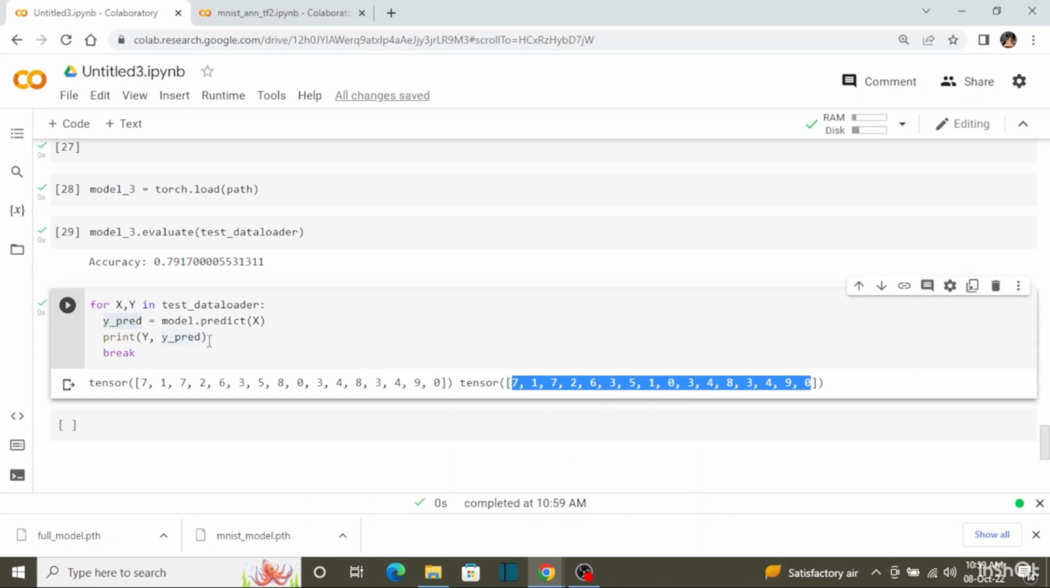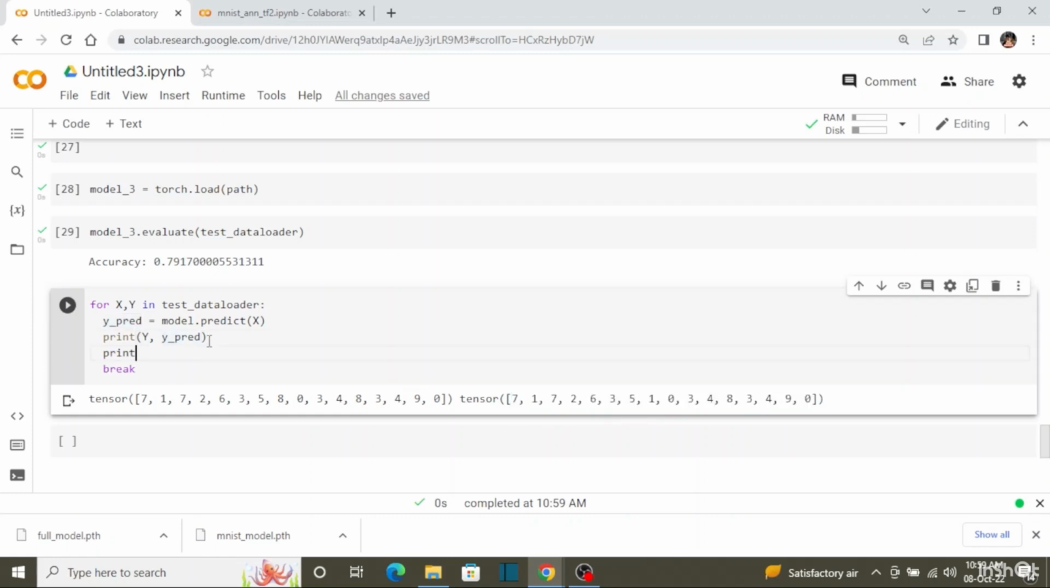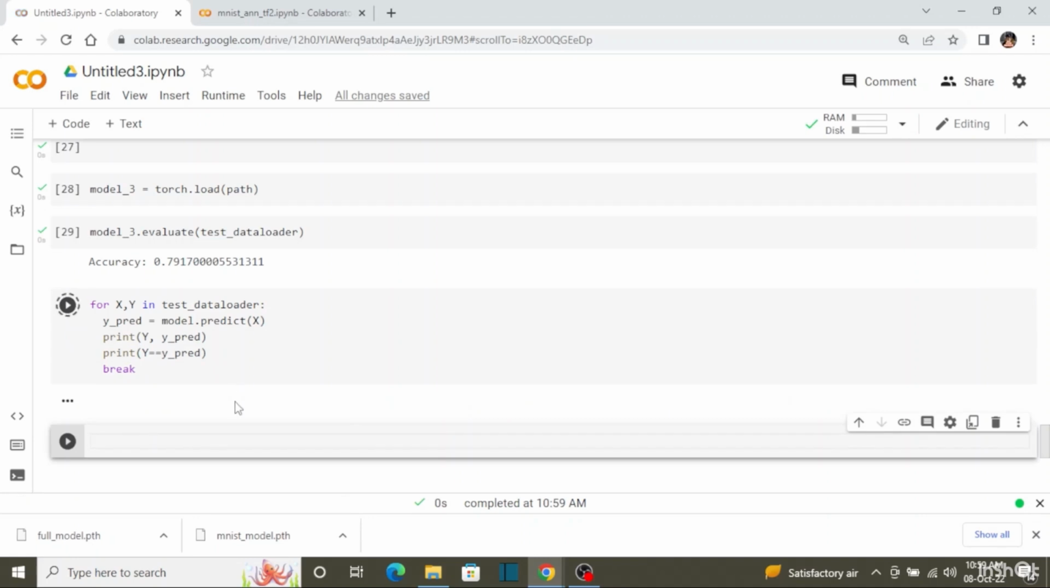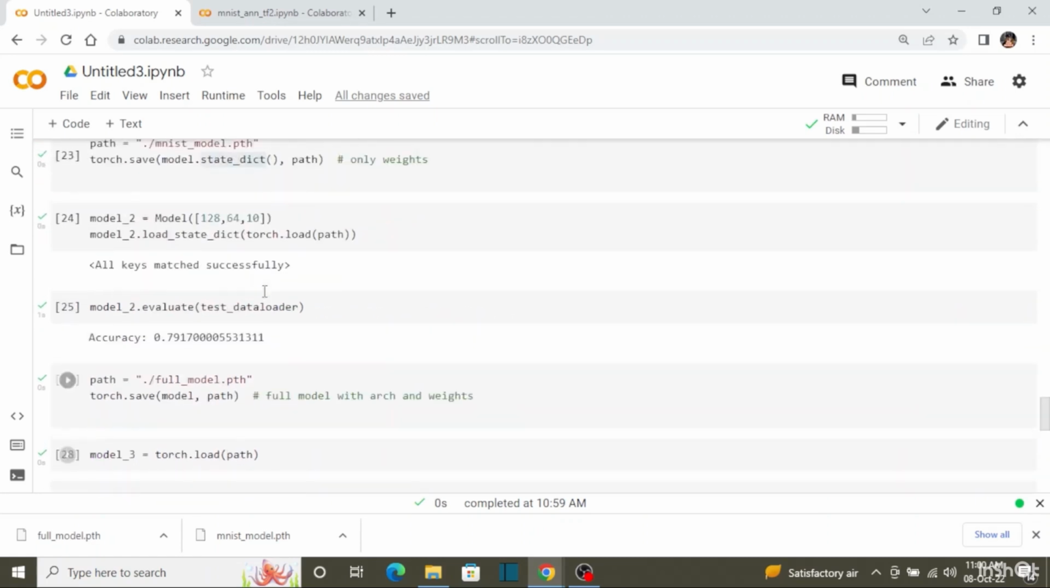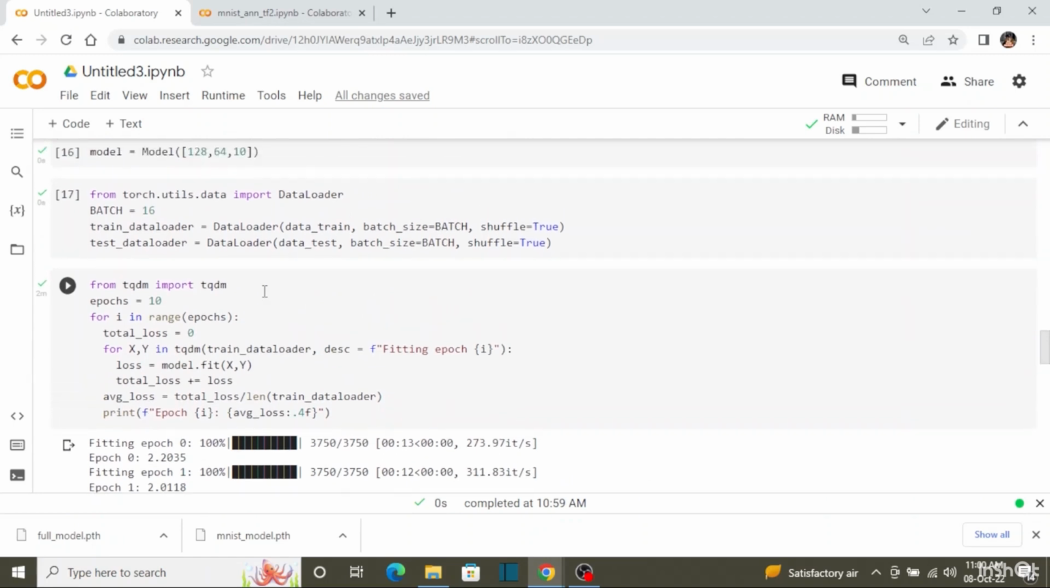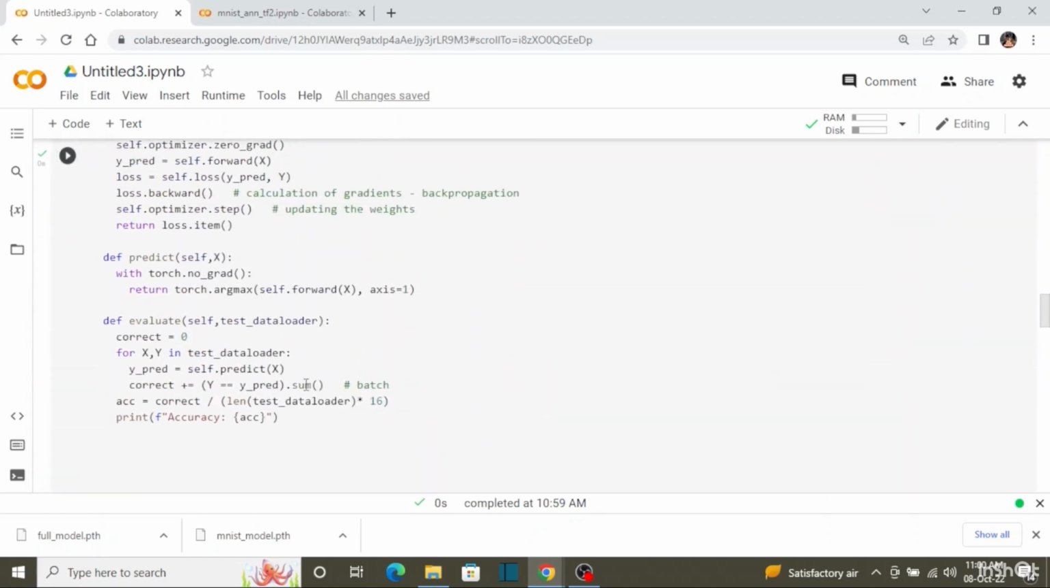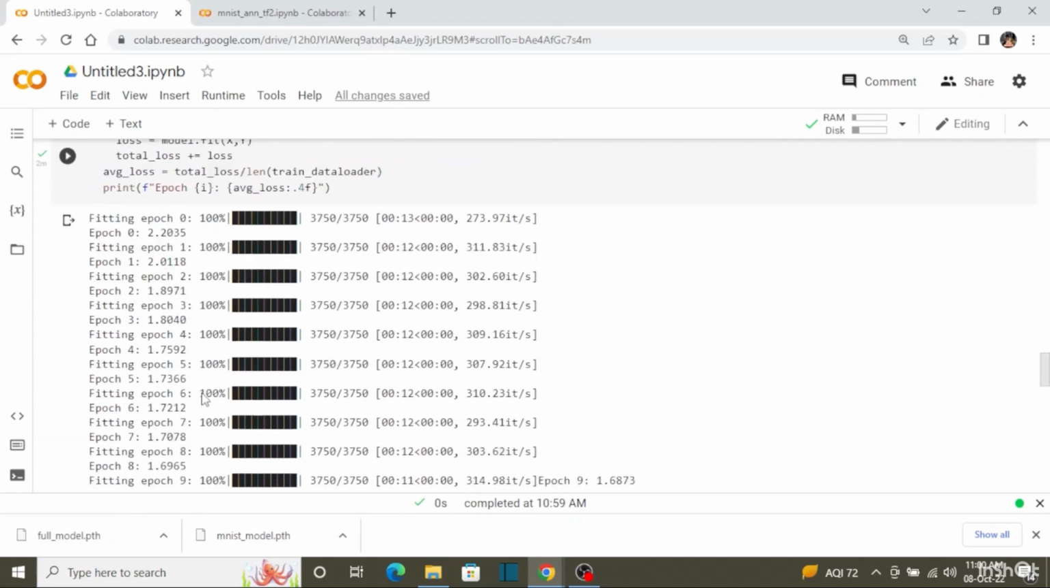If you want to compare both, what will happen if you do y equal to y prediction is it will give me a truth table, true, false, like that. Wherever it is matching, it will give me true. Wherever it is not matching, it will give me false. Now if I take the sum of these, it will give me the total number of truths. That is what we are doing in the evaluate function here. We take this sum so that we get how many correct predictions there are.